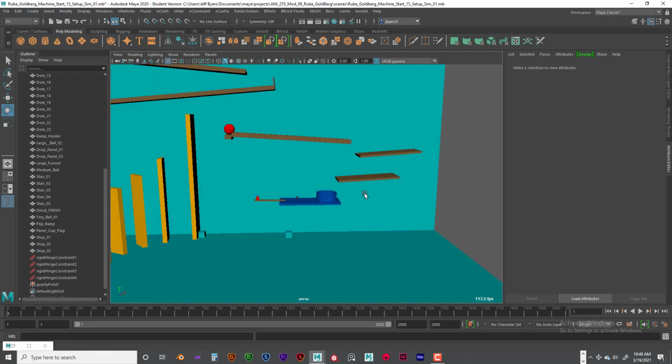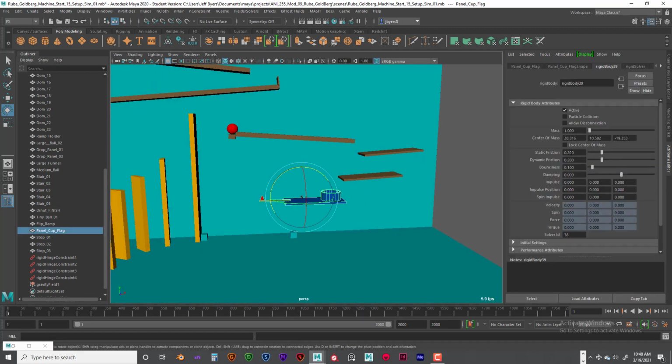Okay. So let me see what I have on here just to make sure. And dampening. Well, I don't need dampening on there because once it falls in, I want it to flip up pretty quick. So I think we're okay.